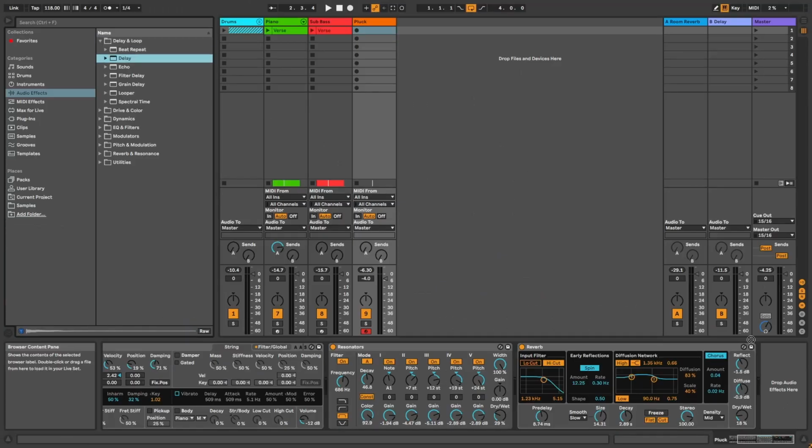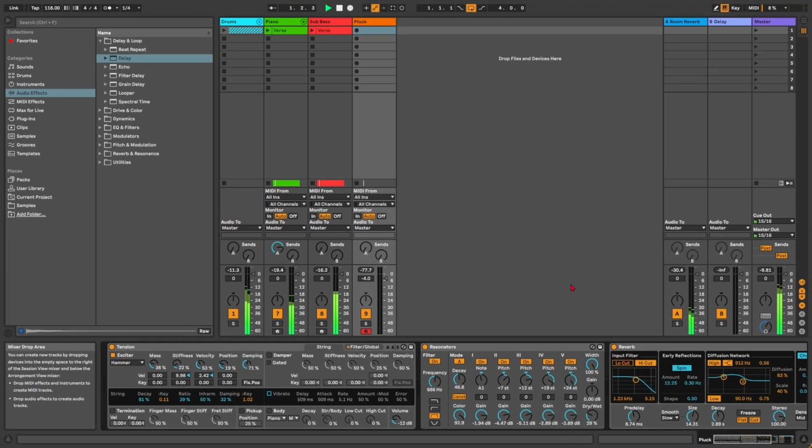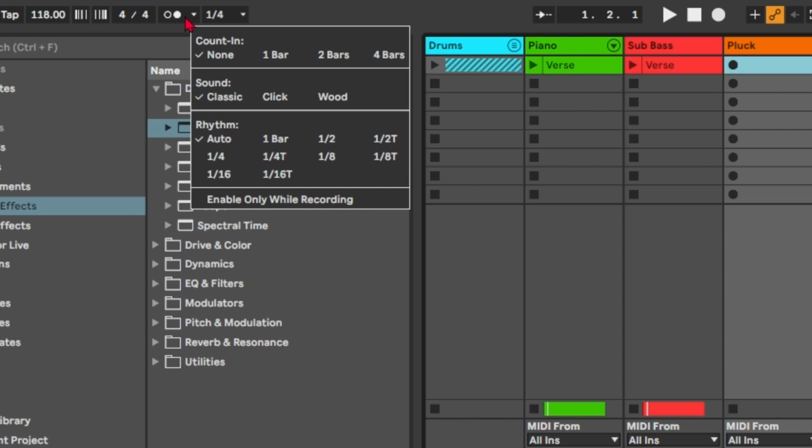So the final thing I'm gonna add is a delay. I'll just darken it a bit. I'll change the right delay to a quarter note. And I change the left delay to a dotted eighth note. Reduce the dry-wet amount a bit. Alright, let's record something. Let me just activate a count in, which you can do right here by clicking the arrow. Count in one bar.